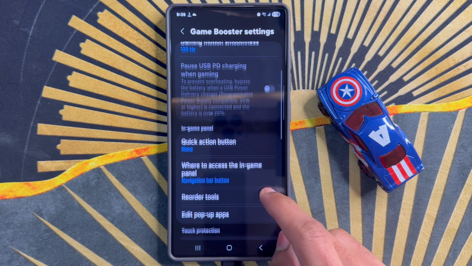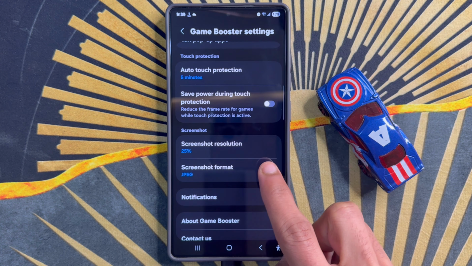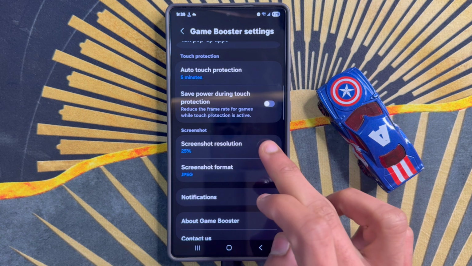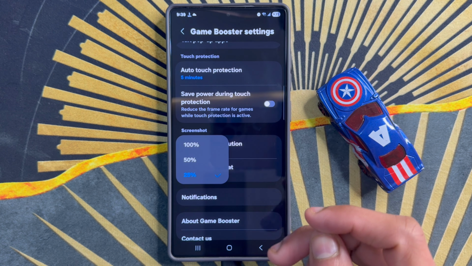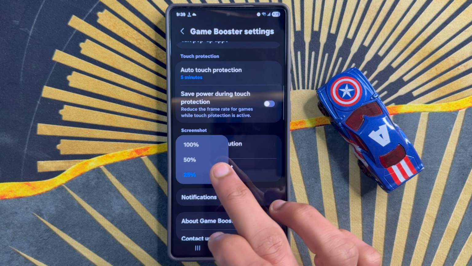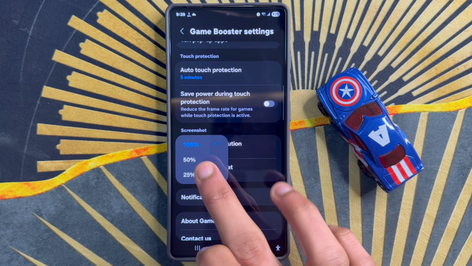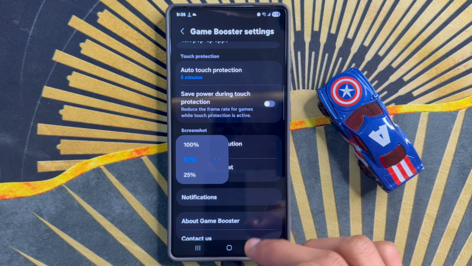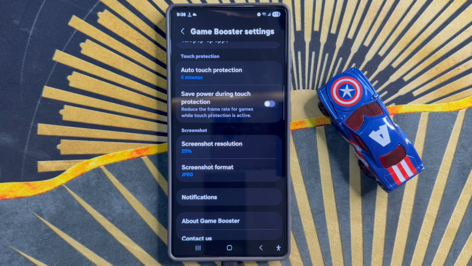After clicking on game booster settings, you will see screenshot resolution here. If you want to change the screenshot resolution to 100%, 50% or 25%: if you want 100%, click on 100%. If you want 50%, click on 50%. If you want 25%, click on 25%. So you will select 100%, 50% or 25% from here.